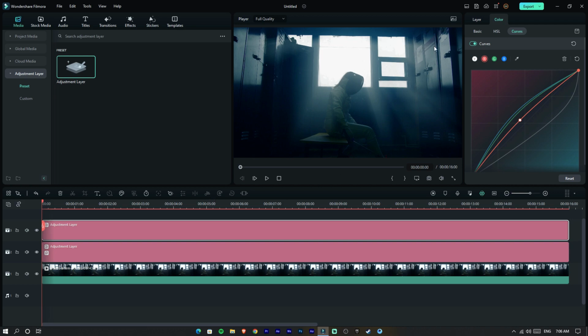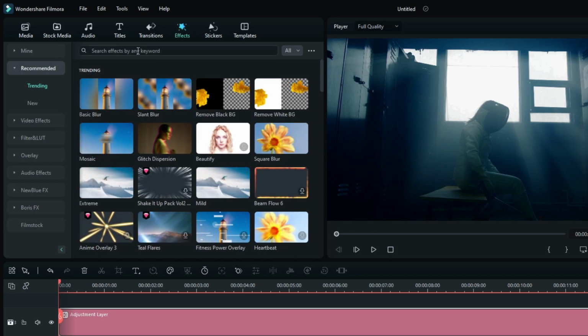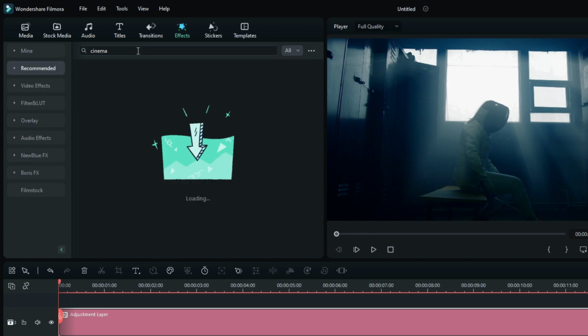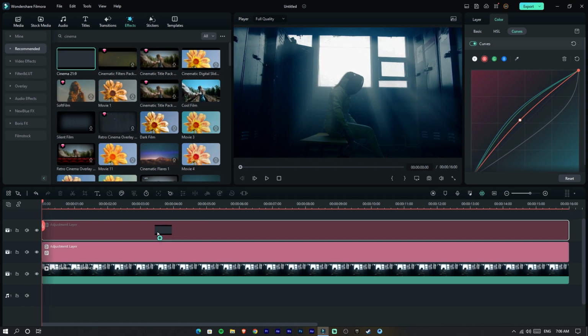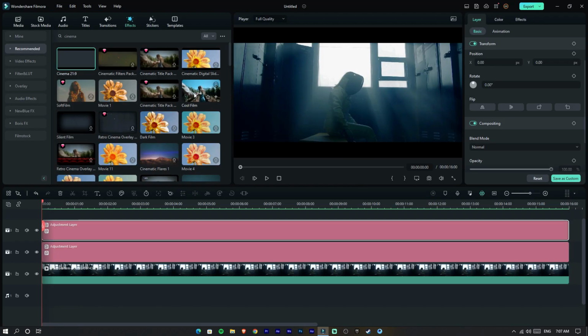So finally I add black bars to this video to get a cinematic look. So go to the Effects tab, search Cinema, then add this effect to this adjustment layer. Okay, now our video effect is done.